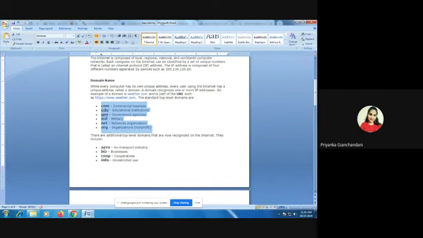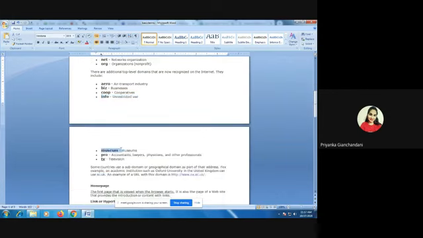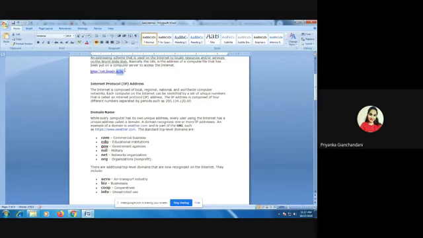There are other domains also, like AERO is for the air transport industry, BIZ is for businesses, COOP is for cooperatives, and INFO is for unrestricted use, right? Plus MUSEUM is for museums, PRO is for accountants and lawyers, and TV is for television, right? Now, there are a few countries which even use a subdomain, like over here we are saying ac.in. So what does it mean? It means that the Department of Computer Science inside the university, which is an academic website, placed in India, right?